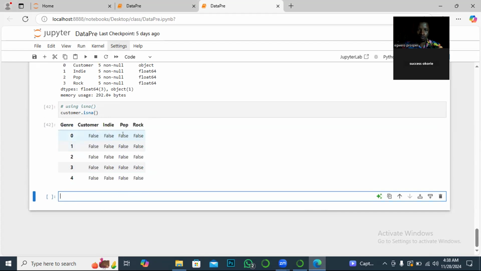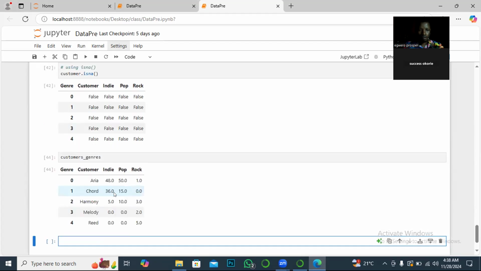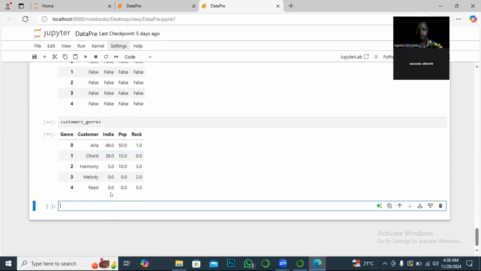If you have all False, it means that there is no missing value. If there's a missing value, it will have given us NaN. So let's even run it on the main data and see whether there will be a missing value there. The main data is customer underscore gen. I don't know whether that gen is a capital letter. Okay, so even this, there is no missing.